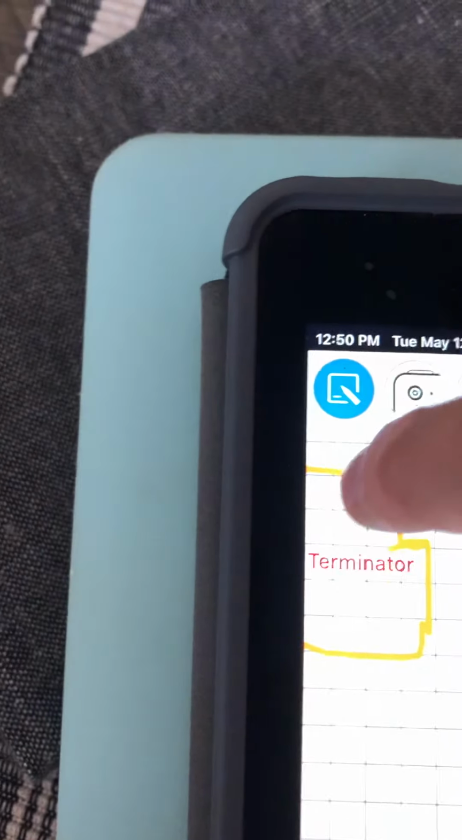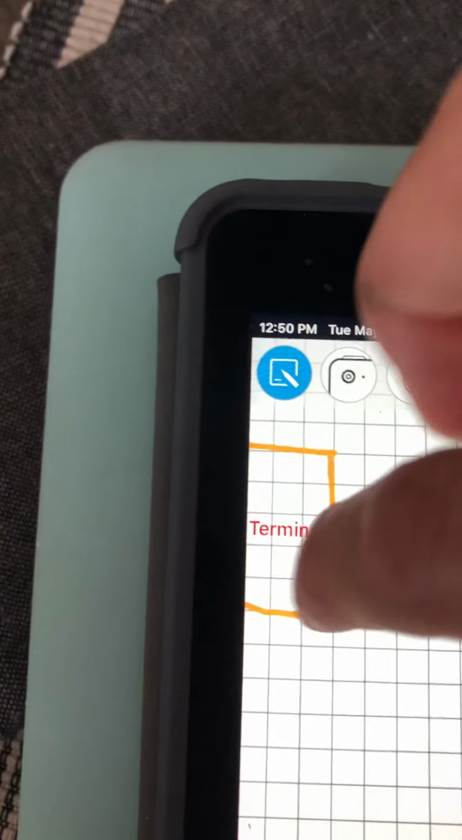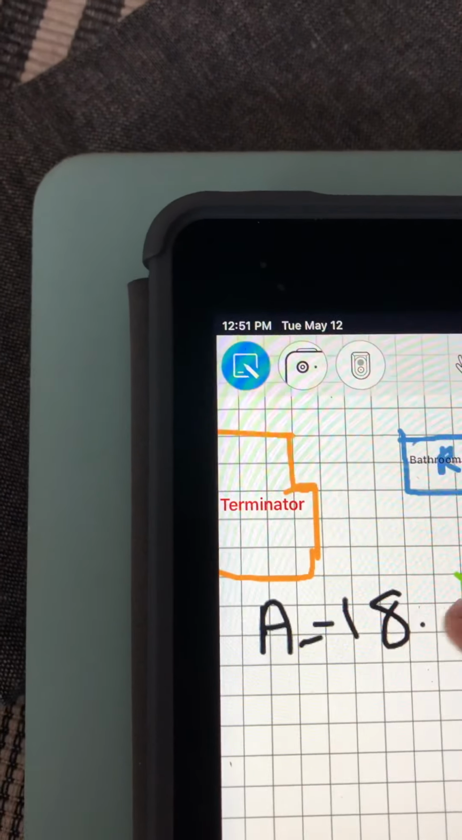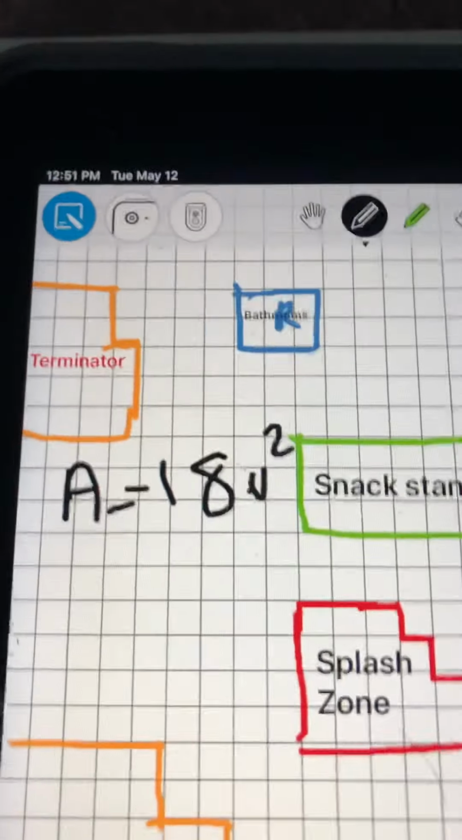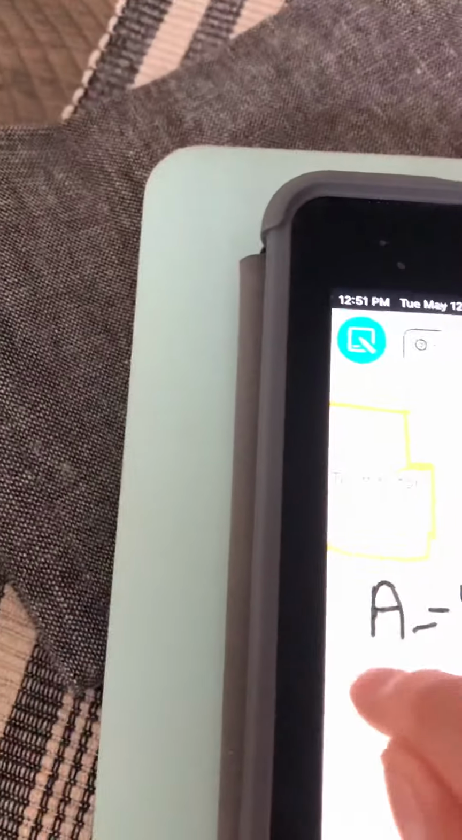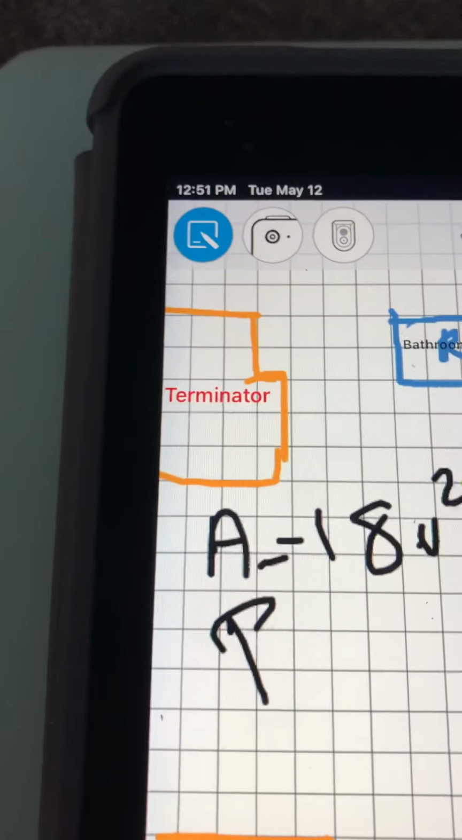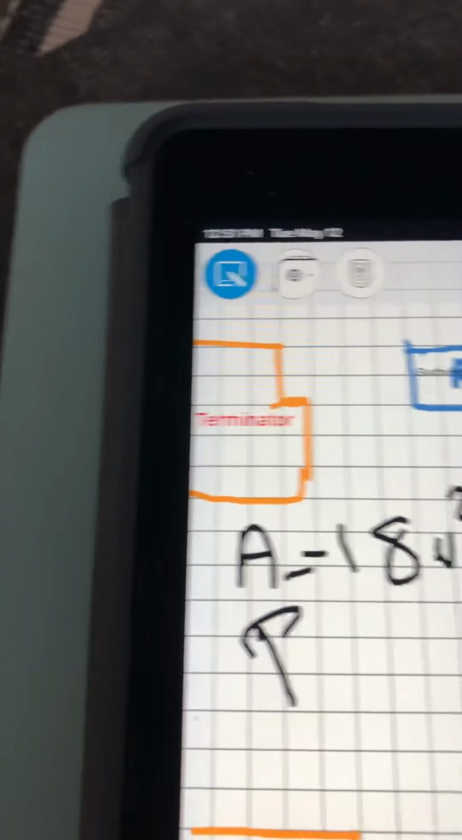So it has 1, 2, 3, 4, 5, 6, 7, 8, 9, 10, 11, 12, 13, 14, 15, 16, 17, 18 squares on the inside. So the area is 18 square units. Okay, now that's the easy part. For the perimeter, you have to count the squares around it. I put lines on them so that I can keep track.